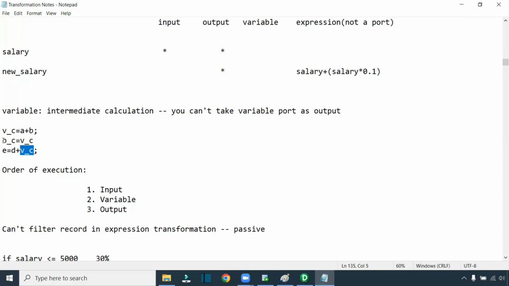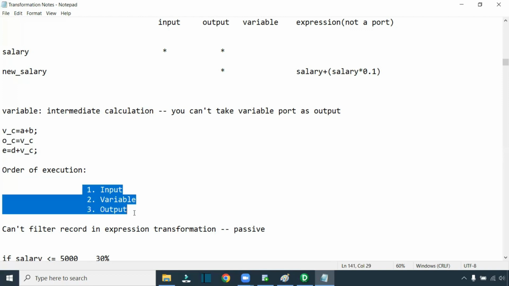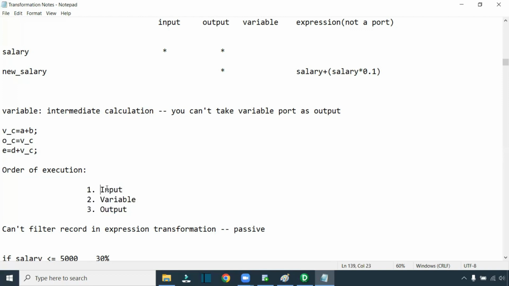Here I'm using... I cannot use O underscore C here. For any intermediate calculation, we cannot use an output port. So if I have input port, variable port, output port, this is the order of execution. First the input port will be executed, then the variable port, then the output. So remember, expression is a passive transformation.